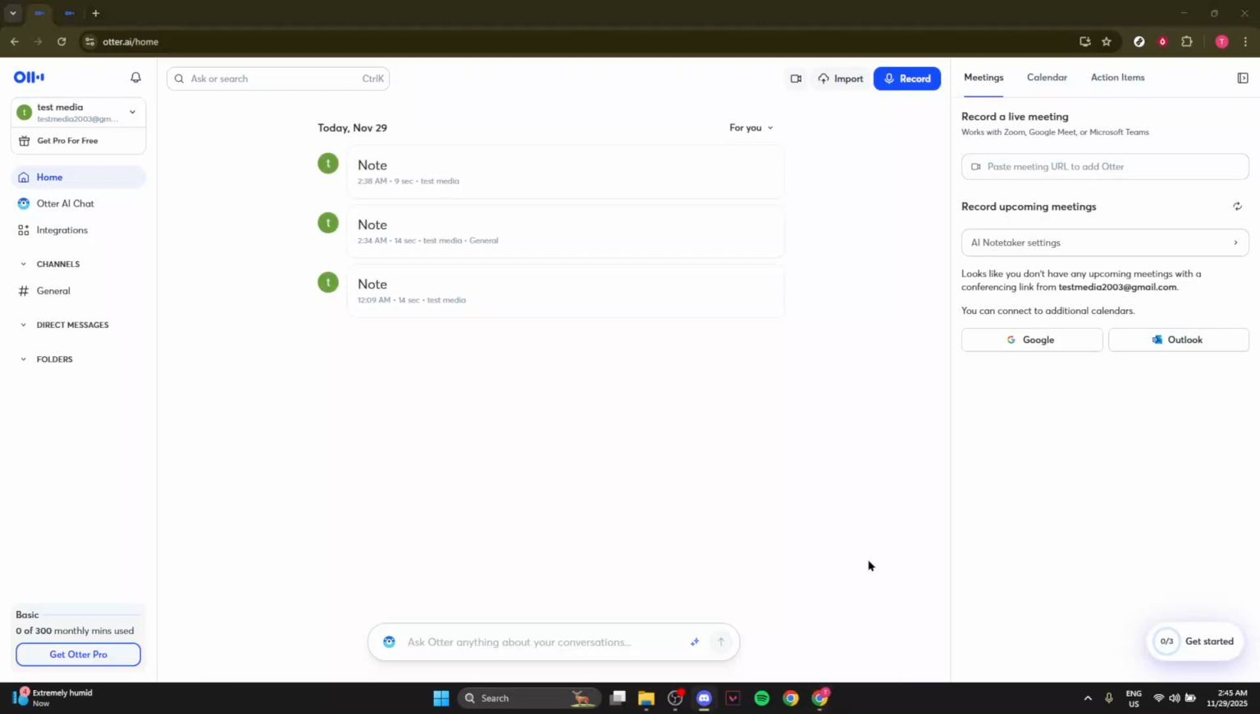In today's video, I'm going to teach you how to disconnect Google Calendar from Otter.ai. Whether you're looking to tidy up your connected apps or simply need to manage your integrations differently, this guide will walk you through the entire process. In just a few minutes, you'll have your Google Calendar detached from Otter.ai.